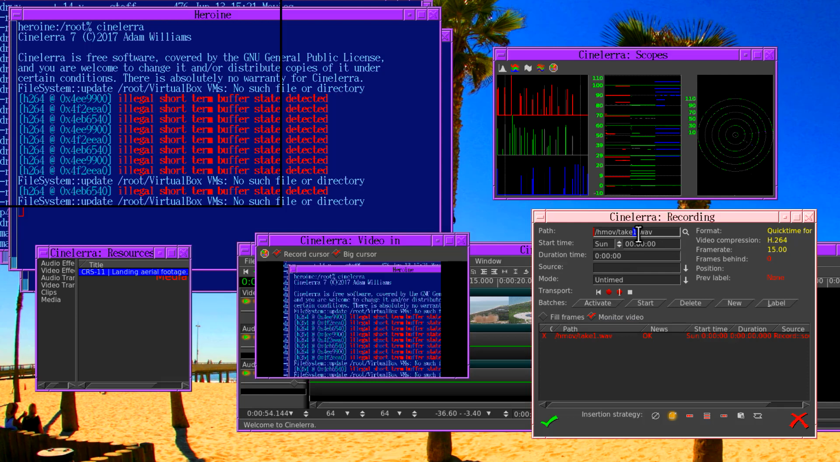Make sure the file that you're recording to isn't the same file that you're already recording the tutorial and screen capturing to. And make sure the checkbox for monitoring video is checked.